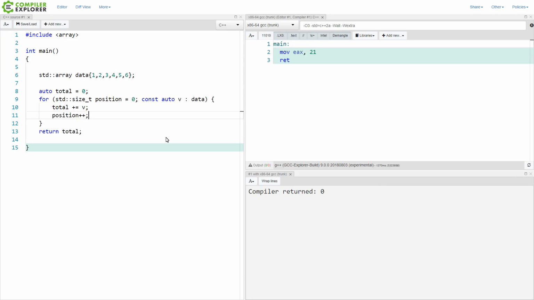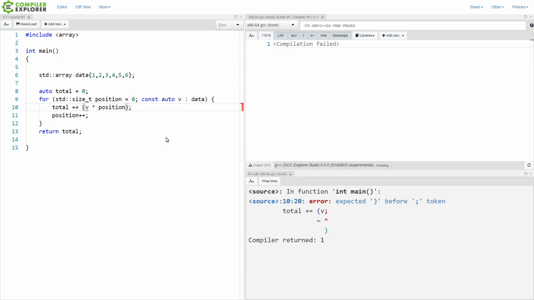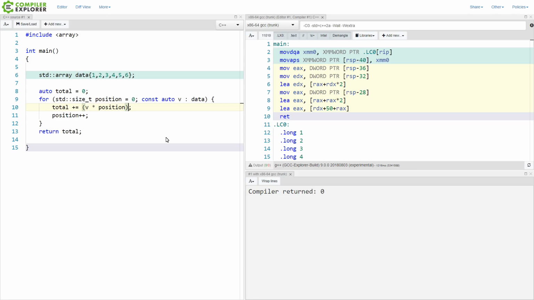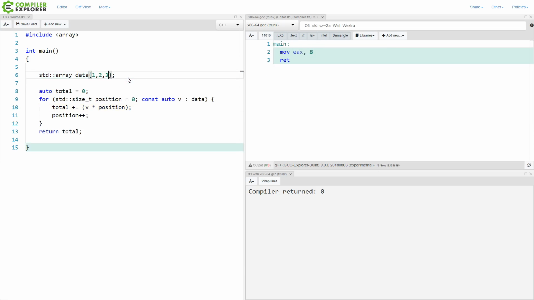Now, if we were so inclined, we could do something like weight the value based on its current position. So this kind of gives us some ability here for having both a clean ranged for loop and keeping track of the current position. And as you can see, the compiler was not able to optimize this away, but that's okay. If we reduce the number of elements in the array, it may be able to. There, if we have 3 elements, it's able to unroll the for loop and tell us that the value is 8. But that's not really the point for this example.